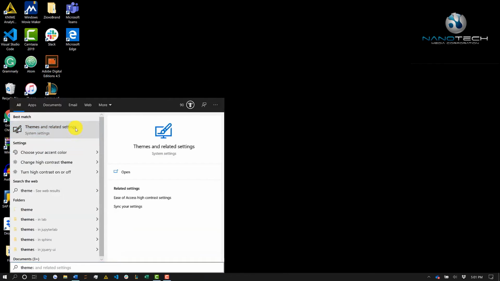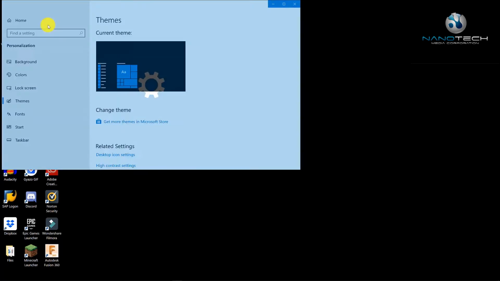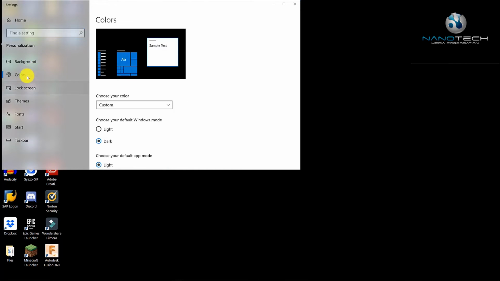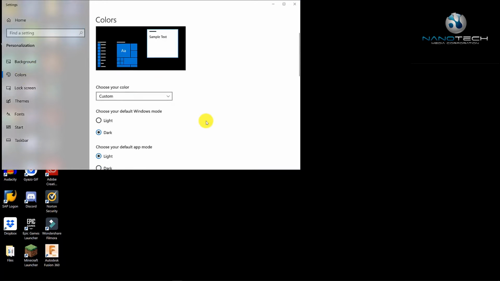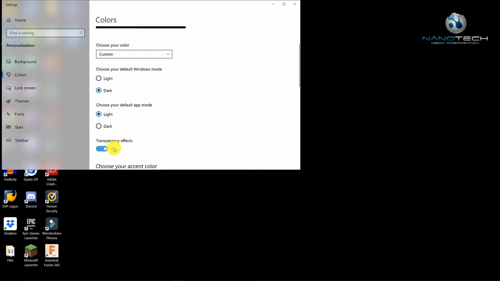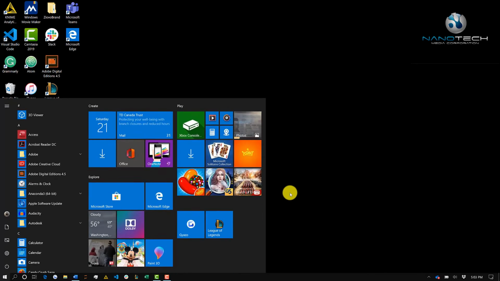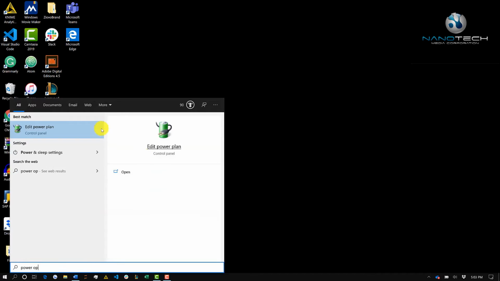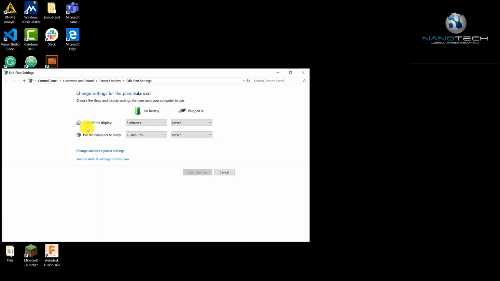Now we're going to change our theme. So search for theme, and once the screen is open, click on colors, scroll down and turn off transparency effects. Every little thing counts. Now we're going to be optimizing the power settings, so search for power options and open up the settings.